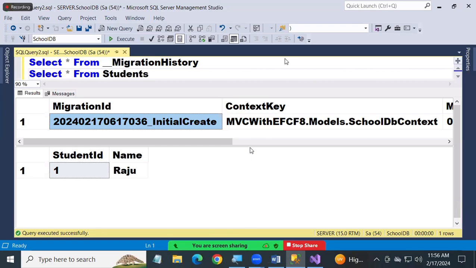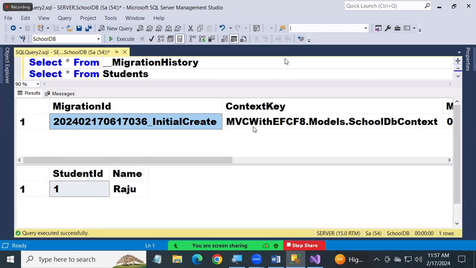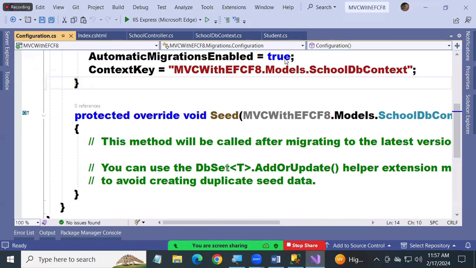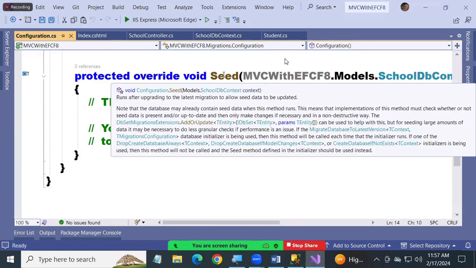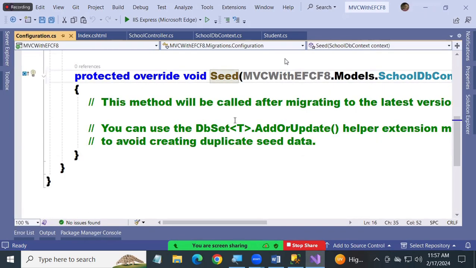What is the use of the table? You will understand now. It is based on this. It has designed that, and here it has provided you the Seed method. So now seeding can be done here also. Earlier I showed you a different process, that is implicit.